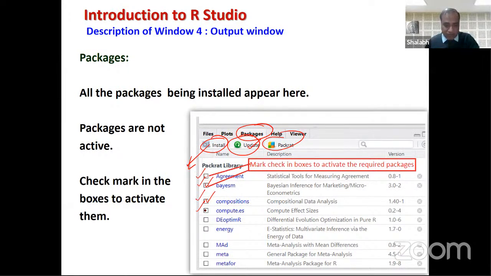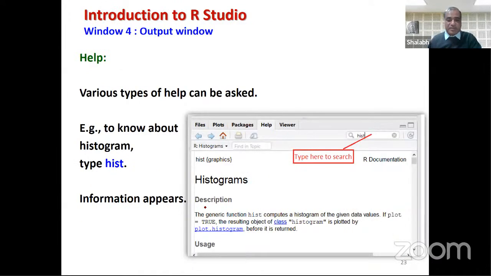Suppose I want to use compute.es. I have to come inside the box and make a small checkbox. Simply click with the mouse, and the package is loaded there. So that is equivalent to the library command.